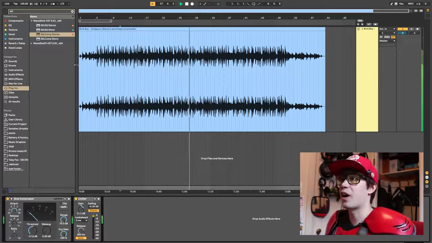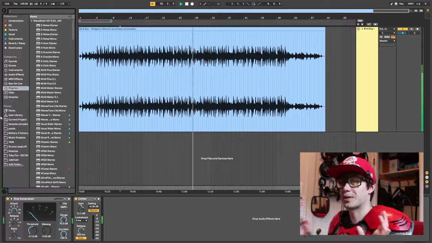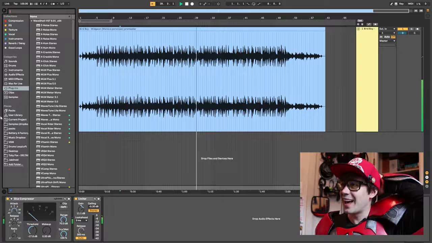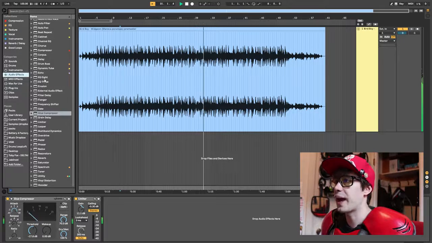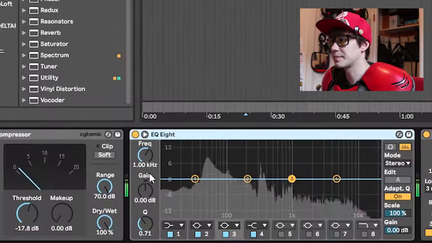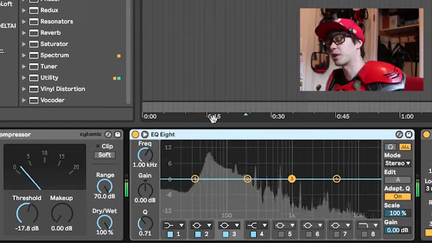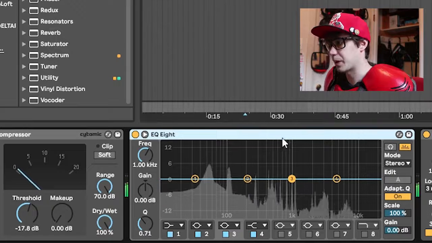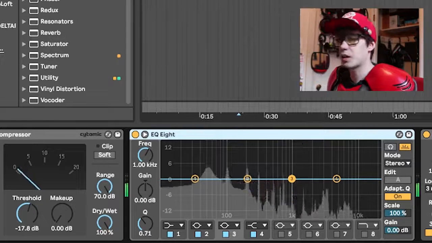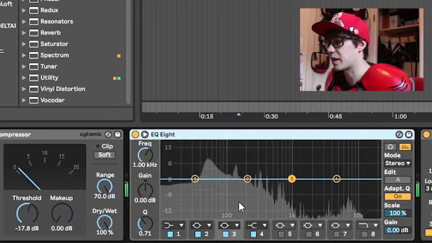Alright, so now that we got our compressor on and our limiter, the track's basically mastered. But we're gonna do a couple more things. Let's throw an EQ on here. I like EQ 8. Boom. And we're putting this on after the compressor. And if you right click on it and check this oversampling mode, that'll give us higher quality. It uses a bit more CPU, but it's a higher quality EQ.